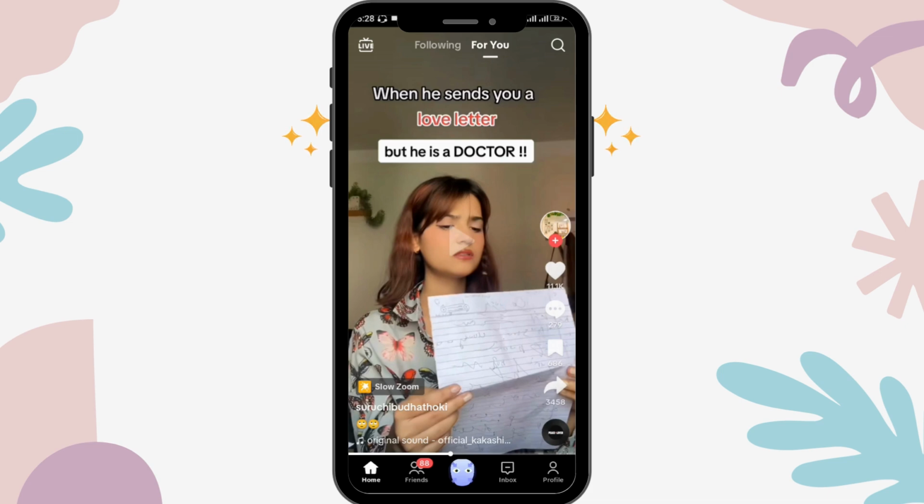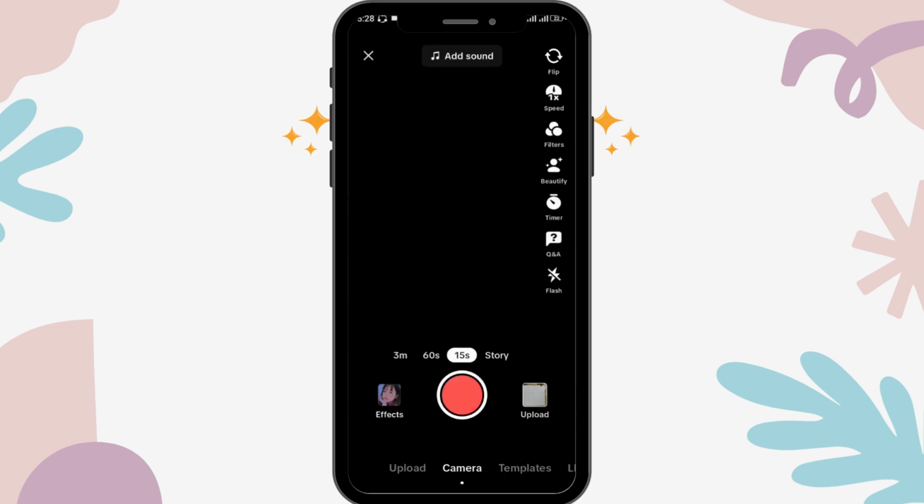So let's begin. If you are unable to get the beauty mode on the right hand side of the settings over here, then that might be due to various problems. So the simple thing you can do is report a problem to TikTok so that they will get a beauty mode on your settings over here.